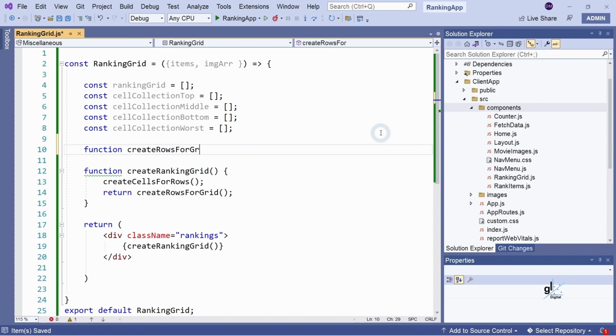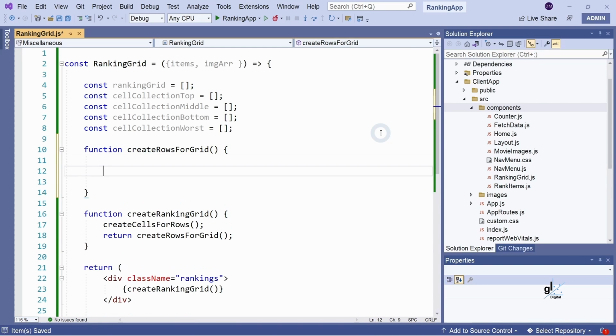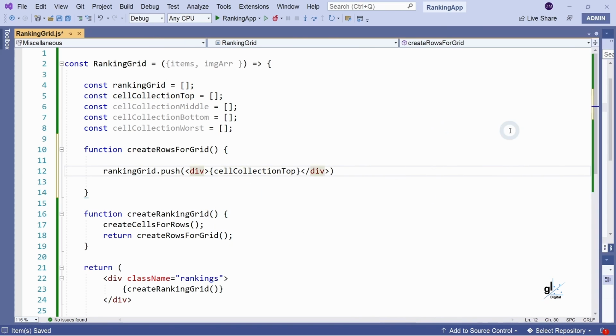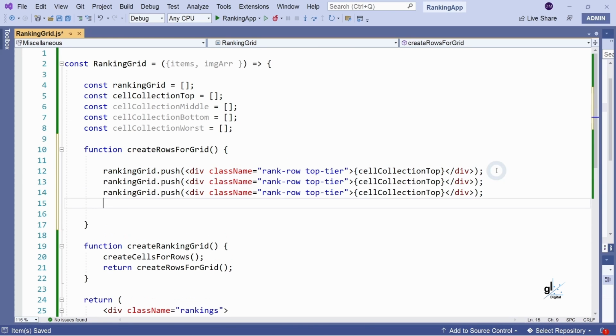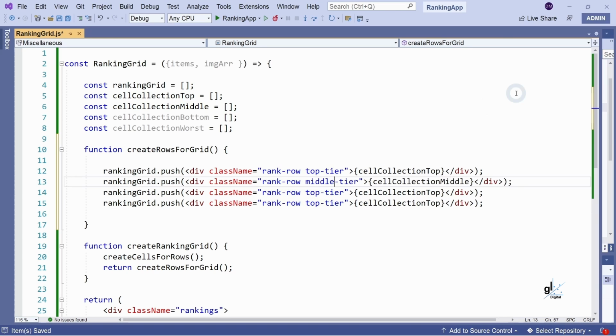So let's work backwards, as it were, and create the code for the createRowsForGrid method. So you can see that this code simply pushes JSX elements into a JavaScript array. The first item in the array represents the top row for the ranking grid. The second item in the array represents the middle row in the ranking grid. The third item in the array represents the second to bottom row in the ranking grid. The fourth item in the array represents the very bottom row in the ranking grid.